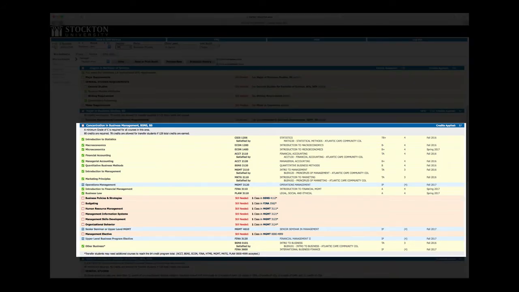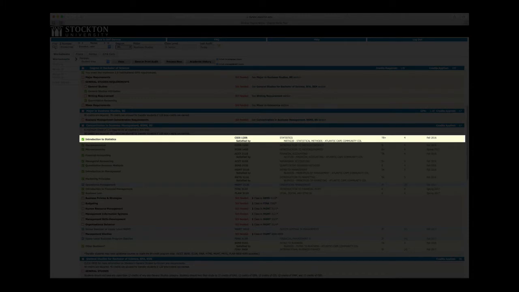The next block is the concentration block. Important notes for each block will be listed at the top. For example, in a concentration in business management in the Business Bachelor of Science, a student must have a minimum grade of C in all courses in the area. 80 credits are required for the entire area, but 78 credits are allowed for transfer students as long as they reach 128 credits earned. For each requirement that is complete, a green checkbox appears on the left, and the course or requirement is highlighted in yellow.